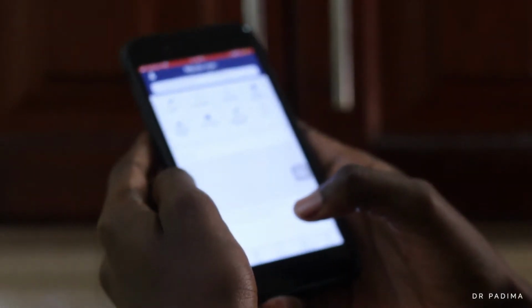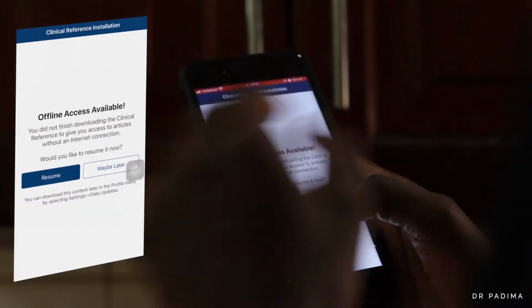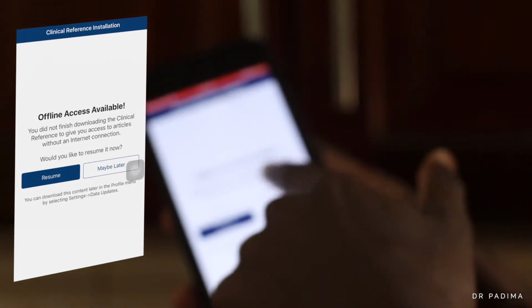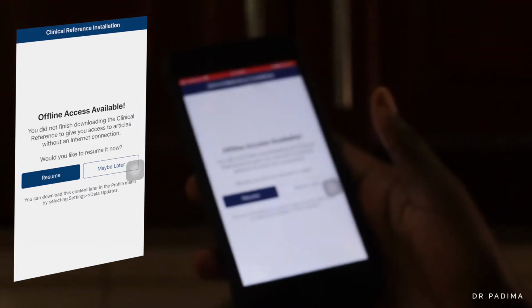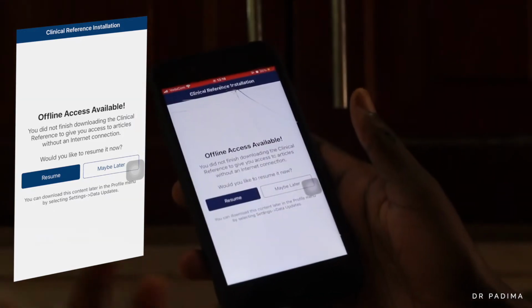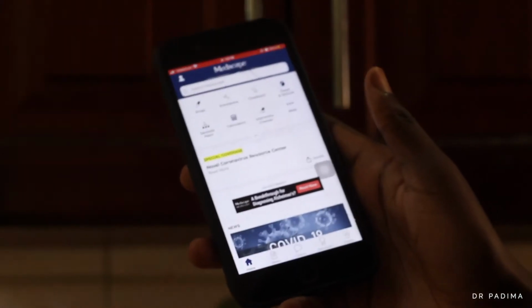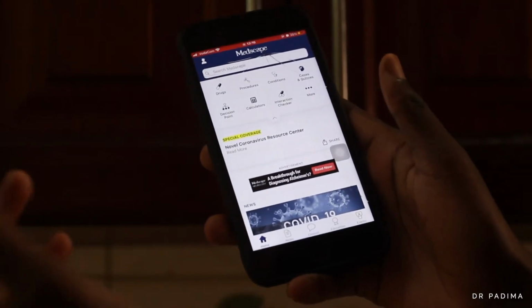Yeah. And the second app that I'll be talking about, as I mentioned before, is Medscape. I really love Medscape. I've actually been using Medscape since medical school, and you see once it says offline access available, you didn't finish downloading everything. So like I said before, I was by the coffee shop myself and I was looking for the offline version. So I'll just say maybe later when I go back to the coffee shop I will continue downloading it. And Medscape is a very good app.